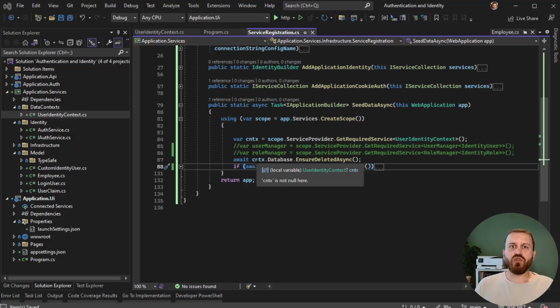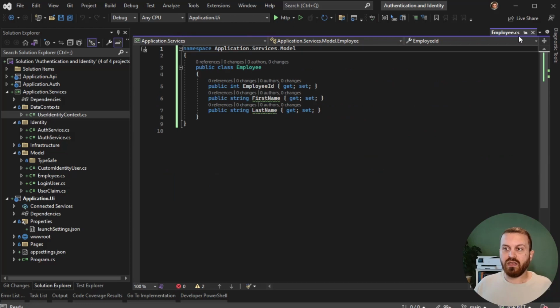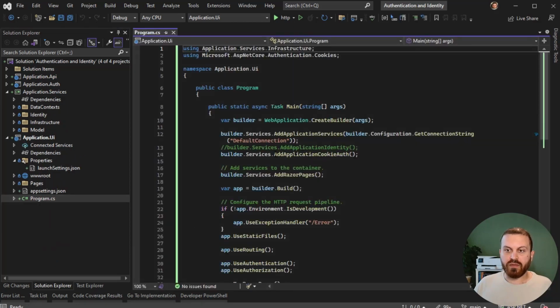Now it is time to implement our identity related features in our services and register the services that we need to use. Let me close everything and start from the program.cs.